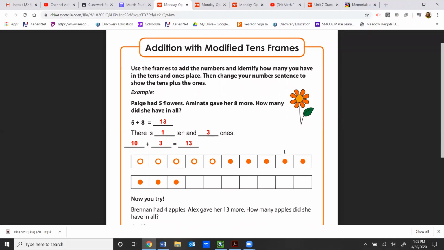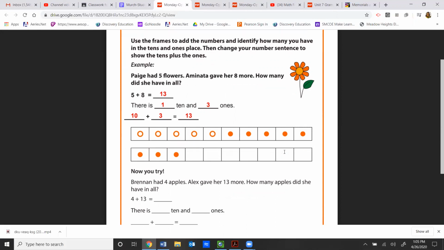So here's an example. Paige had 5 flowers. Aminata gave her 8 more. How many did she have in all? 5 plus 8 equals 13. There is 1 ten and 3 ones in the number 13. You can write that in expanded form and say 10 plus 3 equals 13.